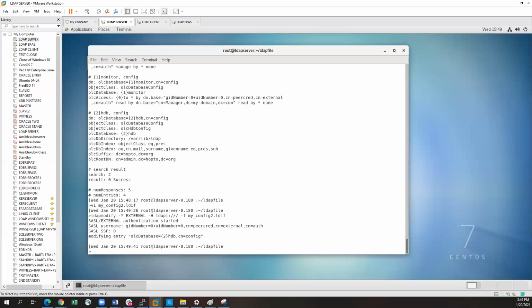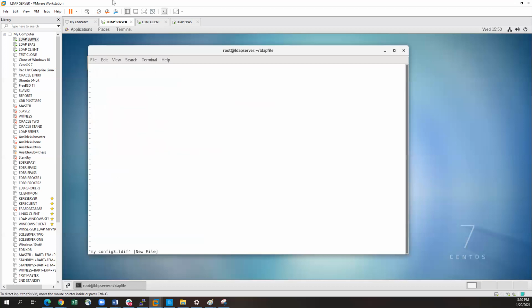The next thing we are going to do is allow access to the LDAP database to the admin user, right? In order to do that, we will need to create another file again, and we will put the modifications we want in there because we need to allow access. So let's create config3 and run this.